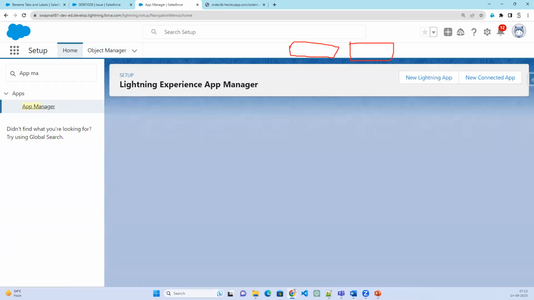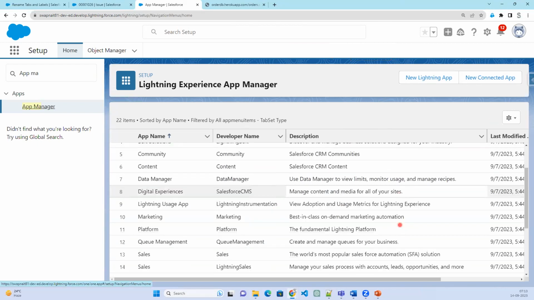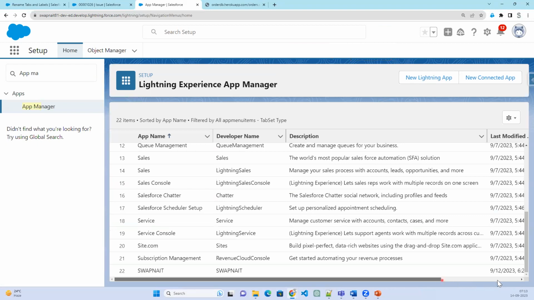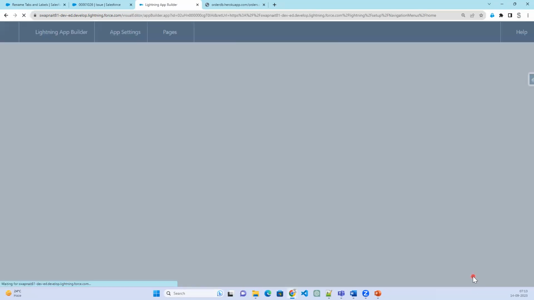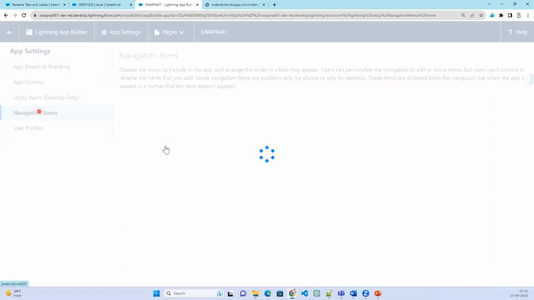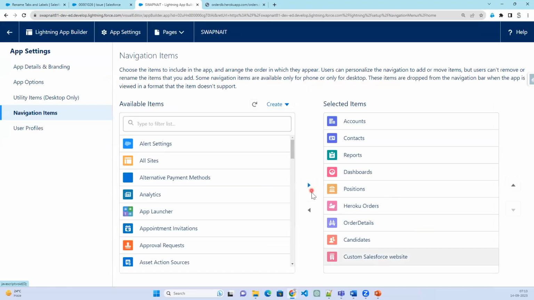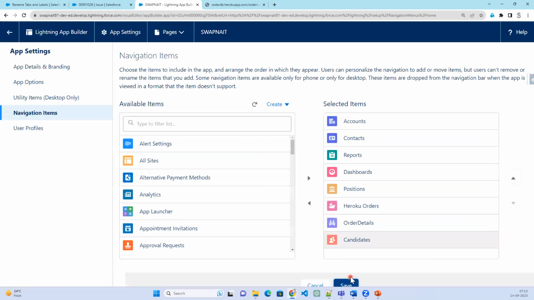click on this. Here, whichever your app is, click on this edit. What are the tabs that you wanted to see on this application? Let's say that I do not want to see the website tab. So click on this navigation items and just remove whichever one you do not want to see as a tab. Just remove it and click on save.